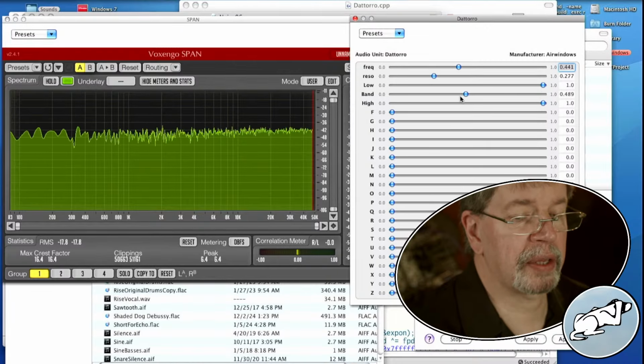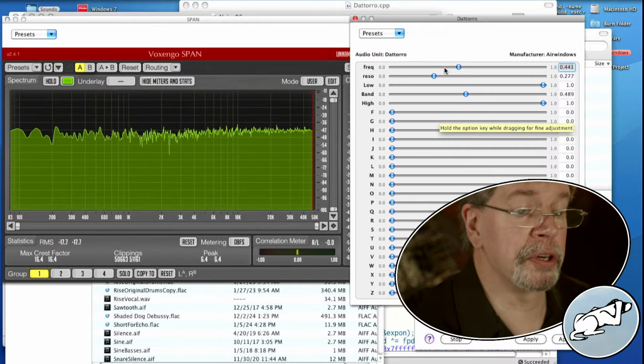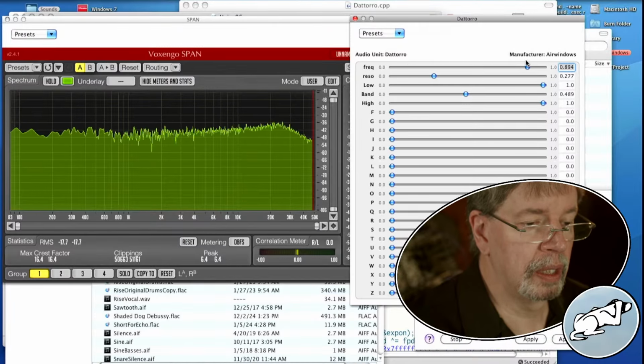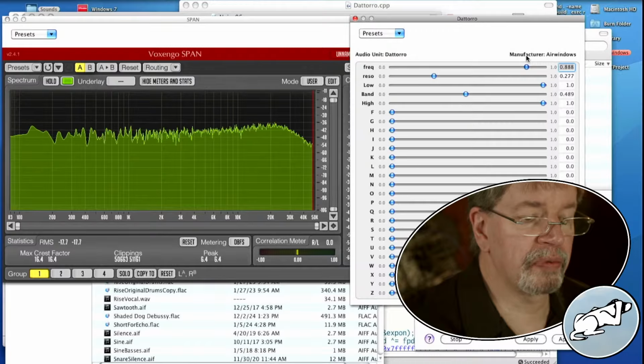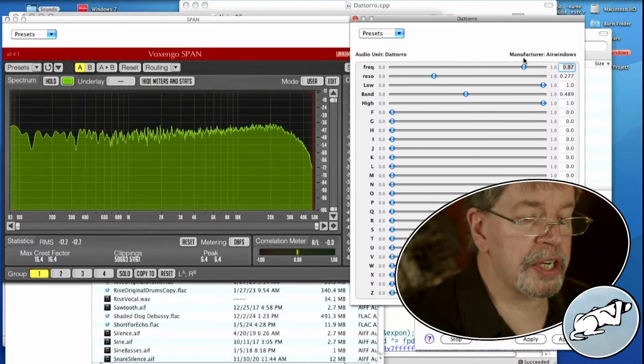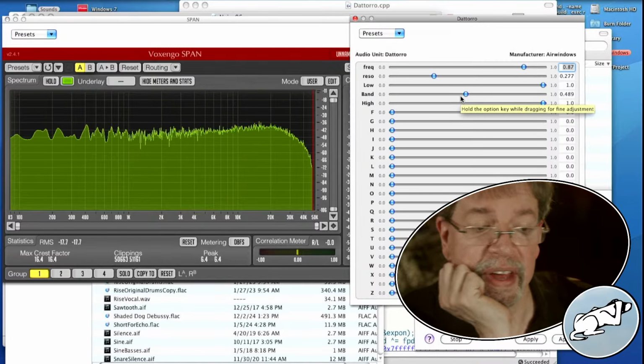If we're a band of exactly half, bearing in mind it's inverted, so that shouldn't be doing anything sensible at all. And sure enough, we've got some kind of weird behavior. We've got a really steep roll. That's interesting. I didn't expect that.